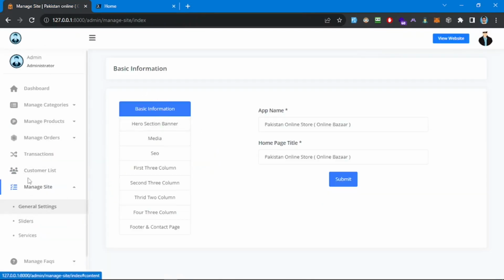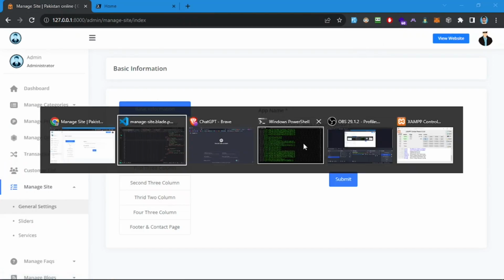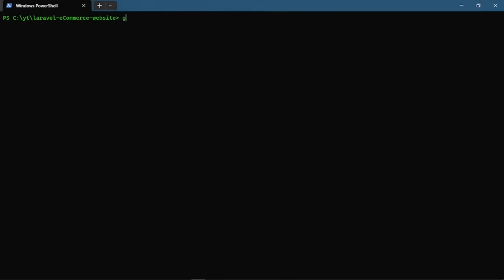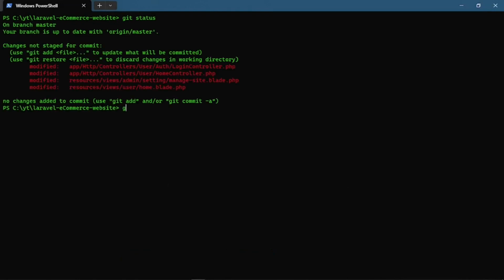We explored the general settings section, and if there is any bug, we have fixed that, and we can see the changes that we made. So now let's push them to GitHub. General setting fetch issues fixed on admin panel and git push.